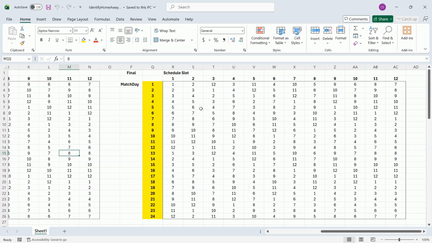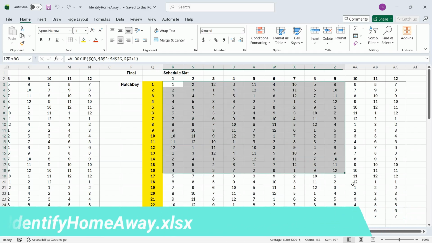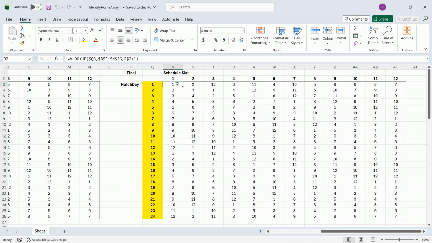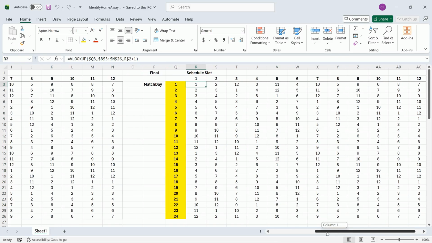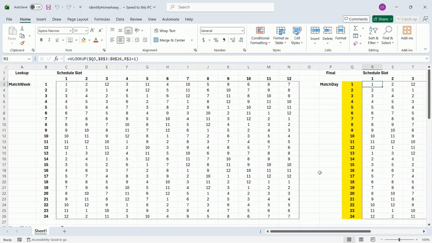We will be referring to this range here, and this is from R3 down to, I believe, AC26. It is. So this is what we'll be referring to in our formula, because this is what we'll be changing to generate the schedules. And our goal is to identify all of the home matches and all of the away matches.